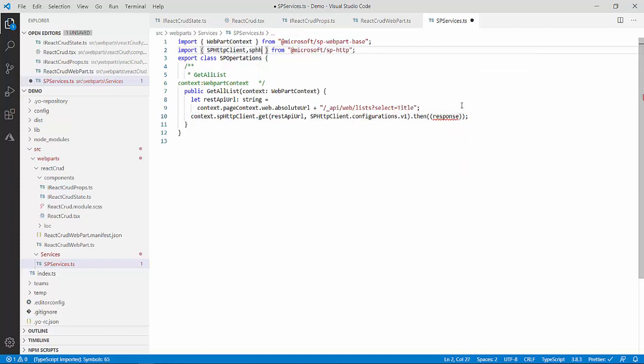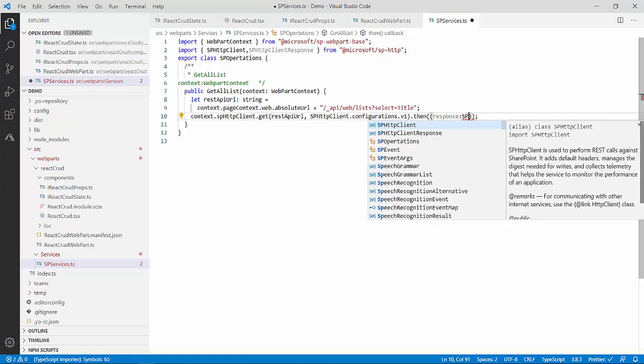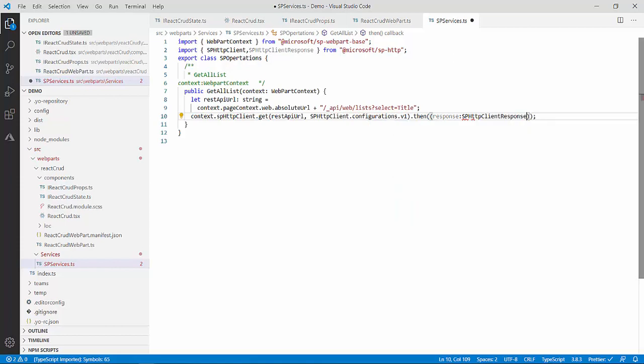So I will type SP HTTP client response, and now I can use it over here. So it will be response dot colon, I told you it is used for type SP HTTP client response. So now I got the response and it will be of type SP HTTP client response. And then I told you arrow functions in my previous video. So arrow and then this bracket. So this is the syntax which I have to follow.